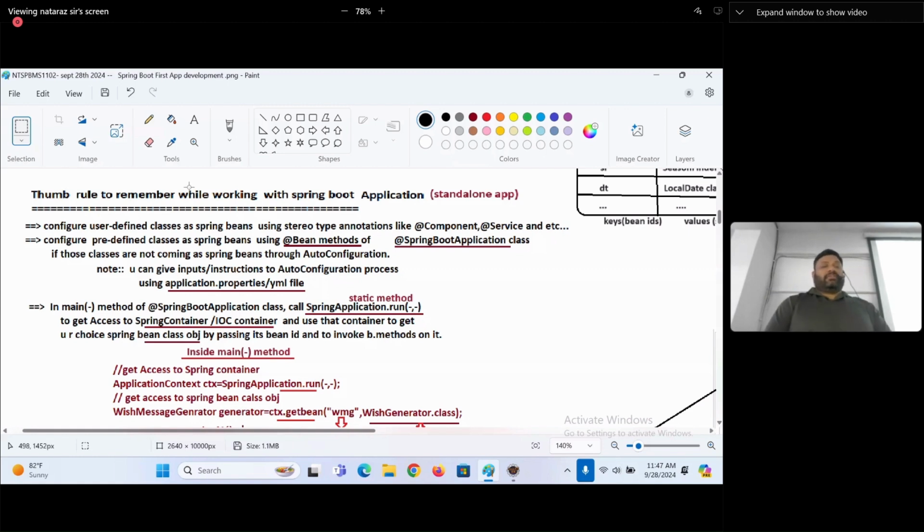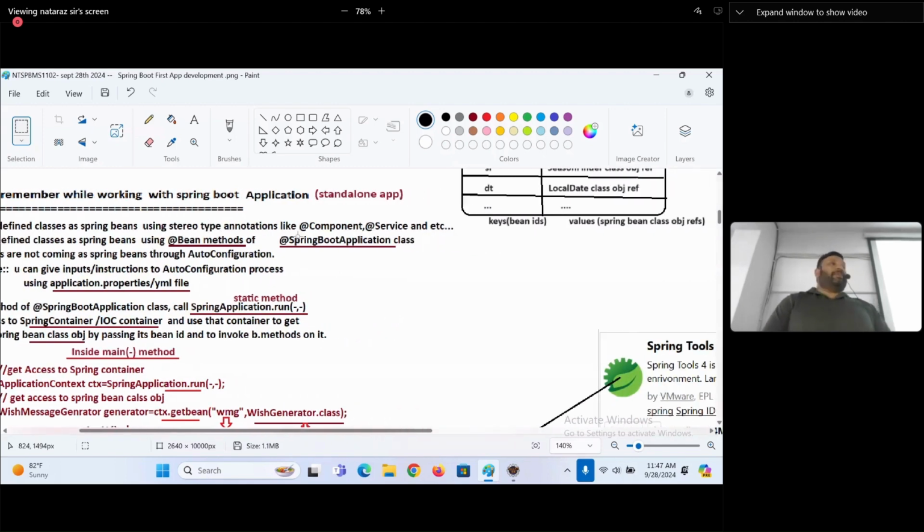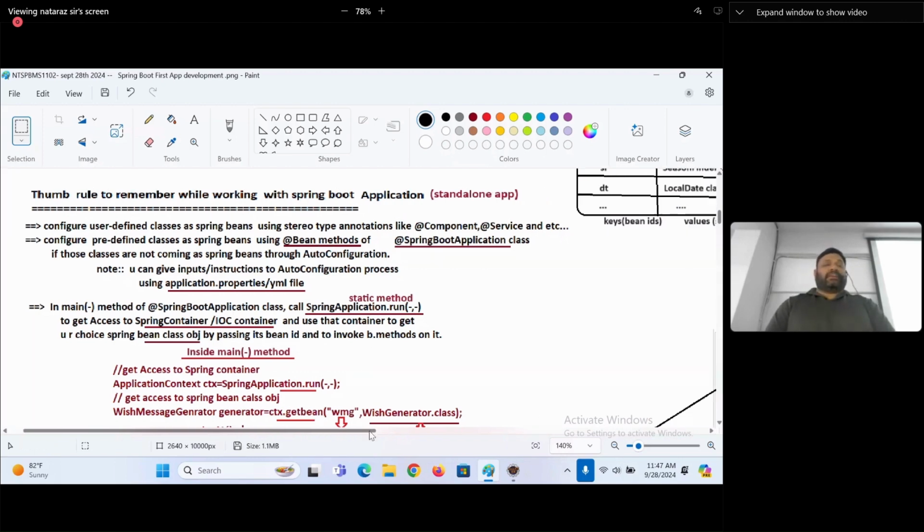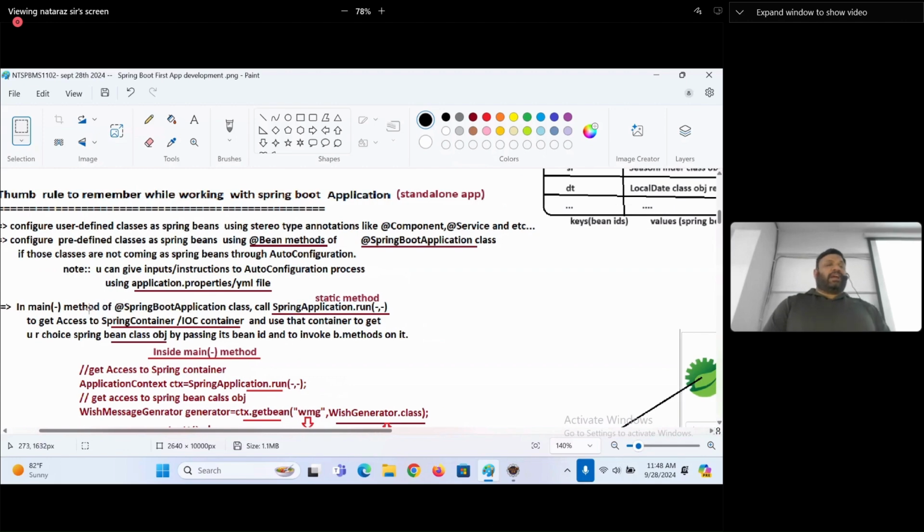Super. Thumb rule, guys. Configure user-defined classes as Spring Beans using stereotype annotations like @Component, @Service, and so on. Configure predefined classes as Spring Beans using @Bean methods of the Spring Boot application class, if those classes are not coming as Spring Beans through auto configuration.